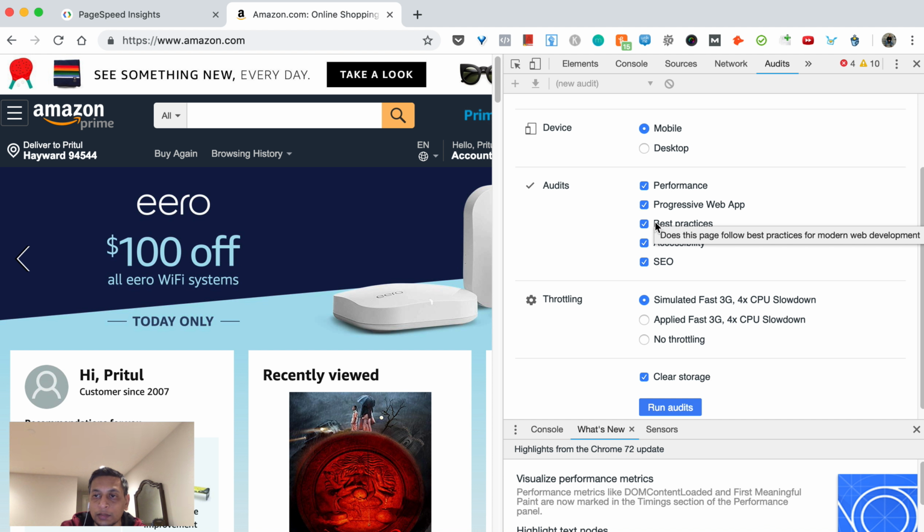Best practices is to follow best practice for modern web accessibility and SEO. Is this page optimized for search engine results ranking? So let's just take all of that out, right? We don't want to know. Let's just see, this is the most important part for us.